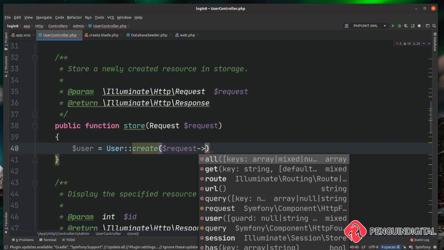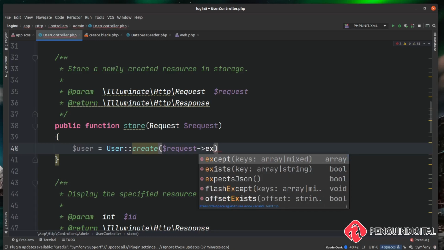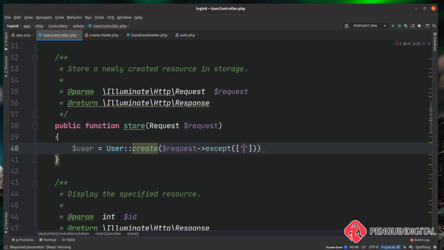And then instead of saying get all, we want to say accept. So we want to get all of the fields coming in from the form except the token and the roles. So let's say accept, and then this takes an array, and we want to say we don't want the token, and that is a CSRF token. And we don't want that because we don't have that column in our table. So it'll throw an error when we try and pass it in.